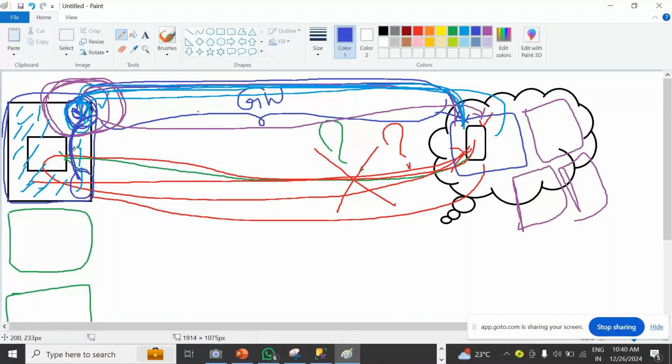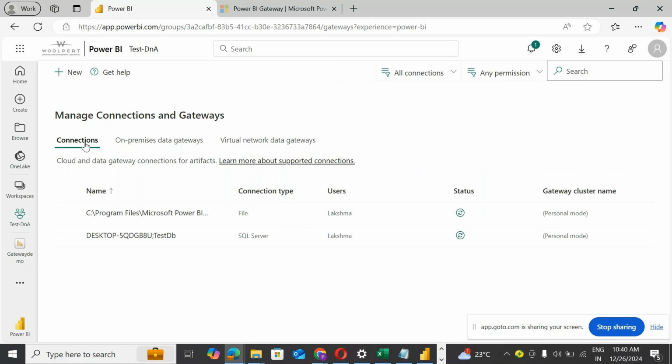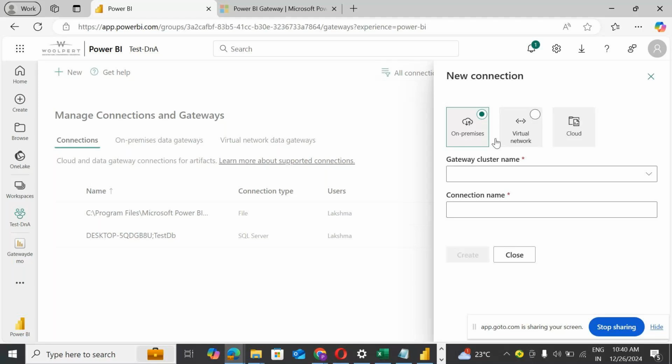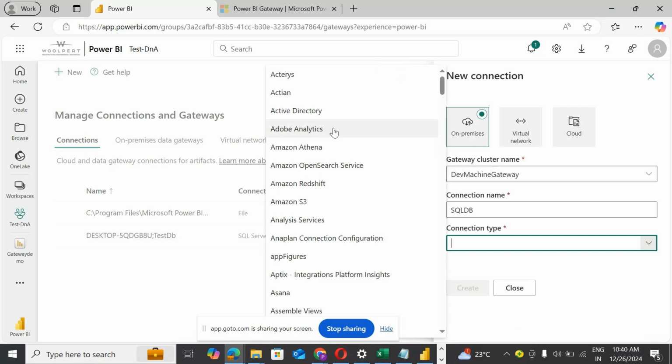For that, there is a concept called connections. You need to click on add new connection. Here it is an on-premises gateway that we are working on. You just need to specify for which gateway you are going to add a data source. SQLDB I am mentioning. Connection name is SQLDB. Here connection type is an SQL Server connection.